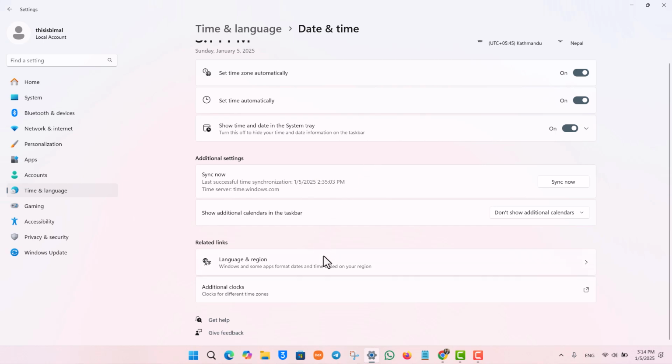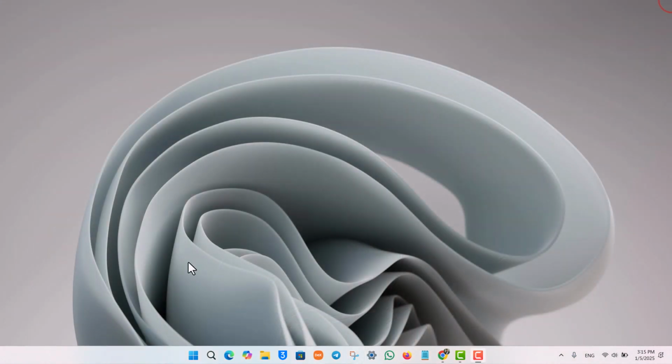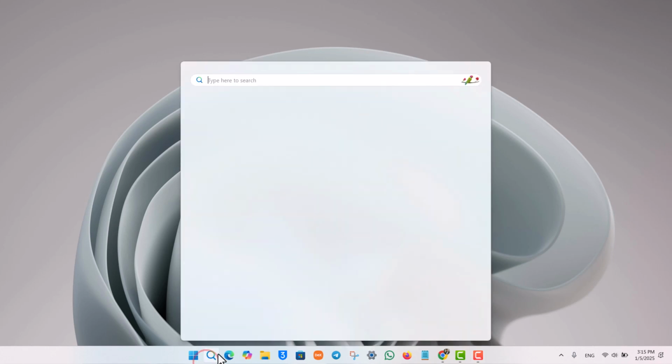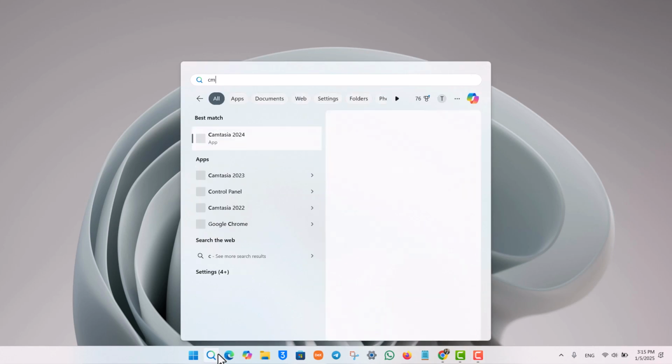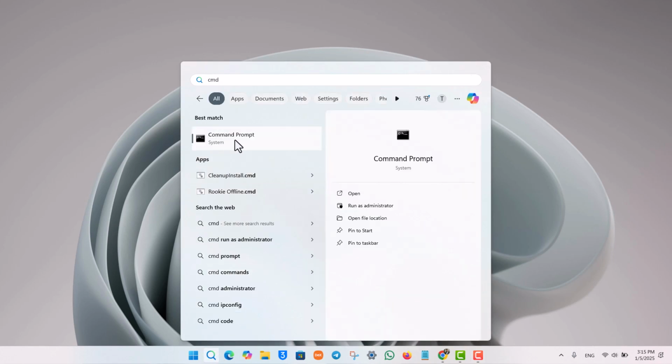Now if you're still not being able to do it, you have to run a system scan. To run a system scan, open up your search bar and type in CMD, which is Command Prompt, but right click on it and just run it as an administrator.